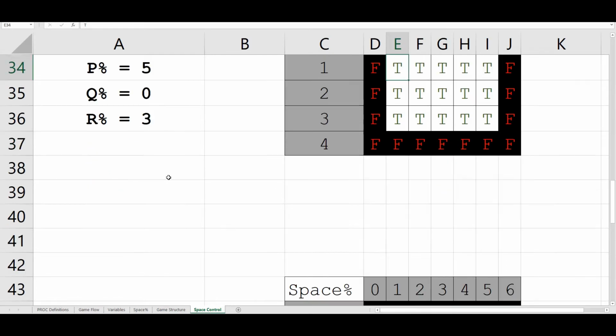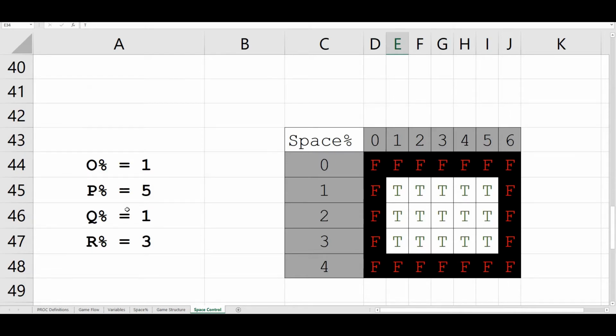And you can probably guess now what Q percentage is doing. Q percentage is controlling the top edge of the grid. So if you kill all of the aliens in this particular row, then you would expect Q percentage to increase by 1, because now this is the top edge of the grid at position 1.